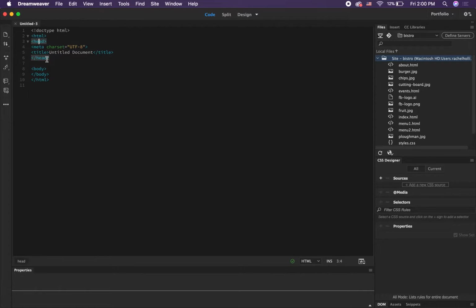So the head section is the next section. And then the main part of an HTML page is going to be within the body tag. So the body tag is going to wrap around whatever content we put in here, okay? So this is stuff that's going to be seen on the actual page.